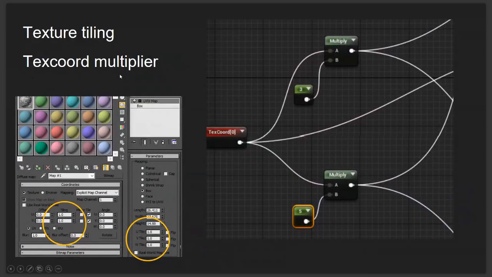So another tip, again, just from our material editor or in the UV map modifier, we've got these tiling values here, and it took me quite a while to figure it out, although it's a very simple solution. In order to have tiling in Unreal, we just add a multiplier to this texcoord node and just plug in a number.